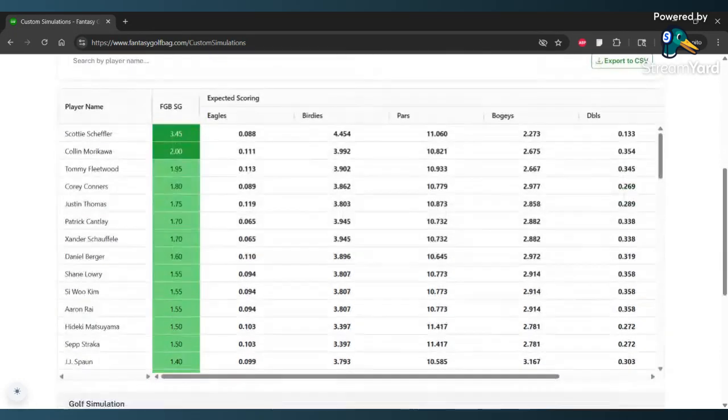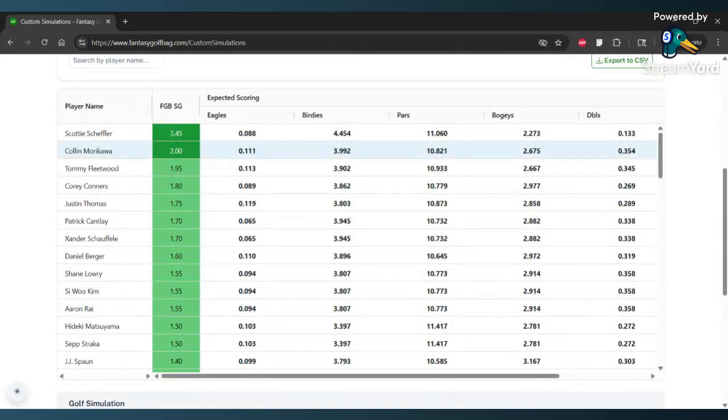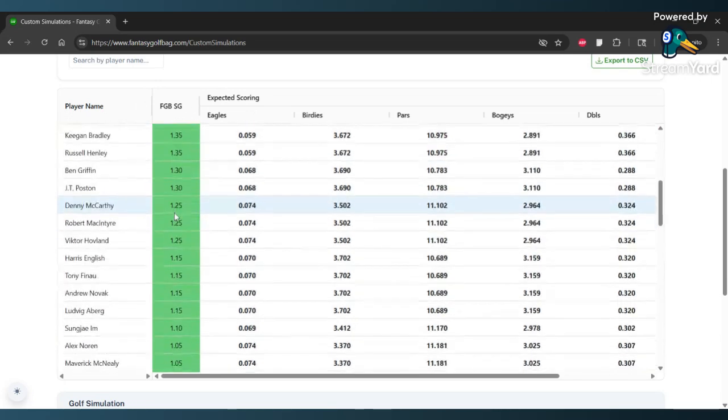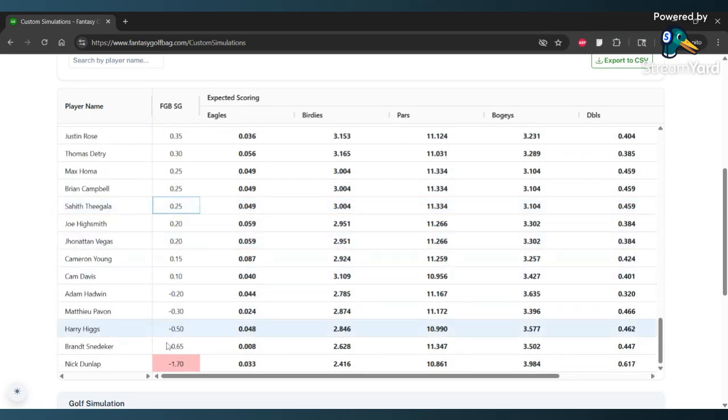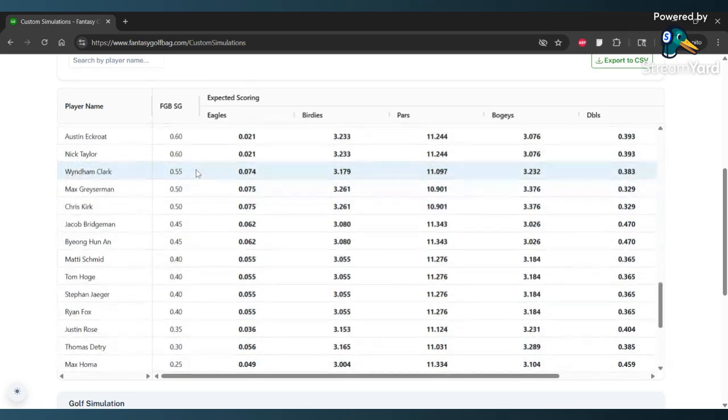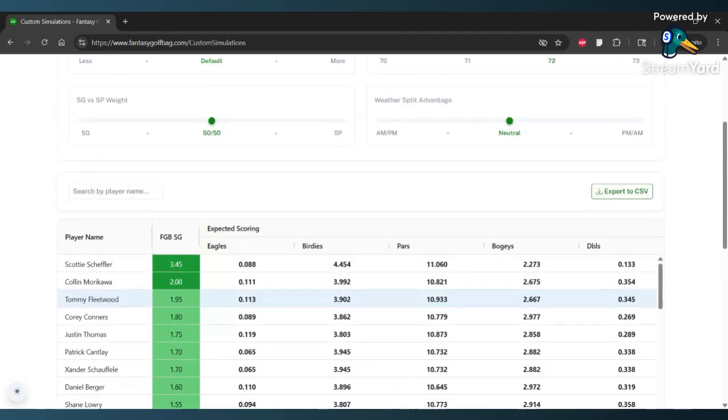And what does that do? It spits out these numbers. This is our Fantasy Golf Bag strokes gained. So this is what we expect per round for each of the players in the field. From Scotty all the way down to, let's see who's last, Nick Dunlap, losing over a shot and a half per round to the field. So this is the expected strokes gained.